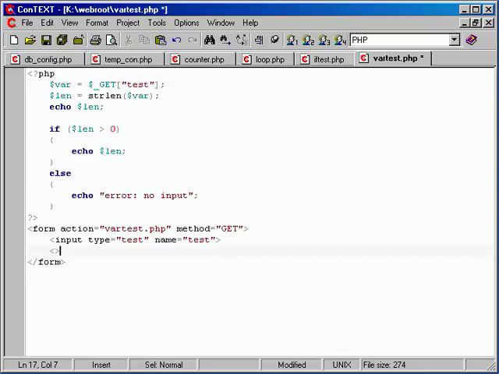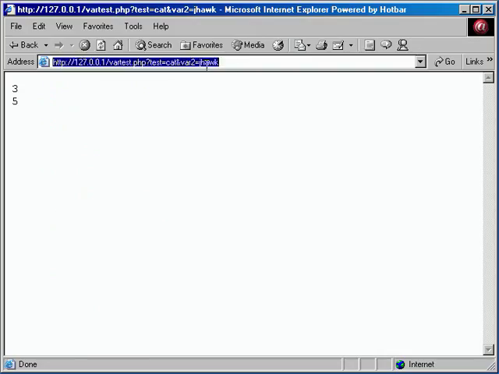And then we need to make the actual button for the user to hit, so input type equals submit. Name. Well, actually, we just need a value. We just need to actually write what the button says. So value equals submit. This is what's written on the button. So with that, that should work. So save vartest, and we go and erase everything after.